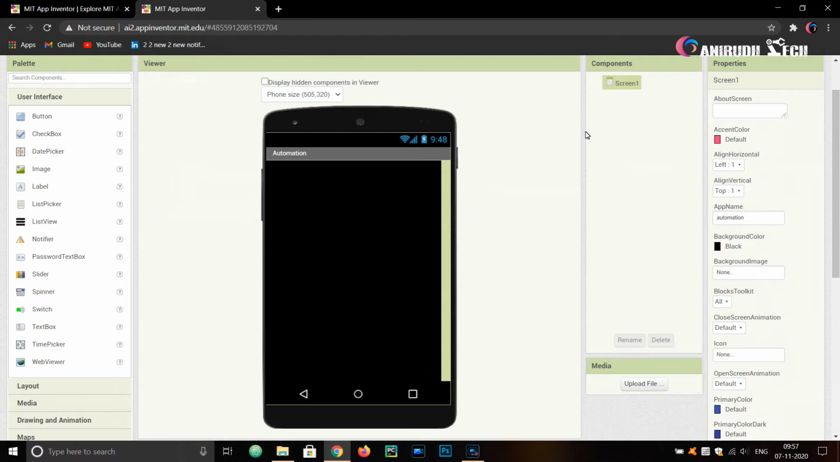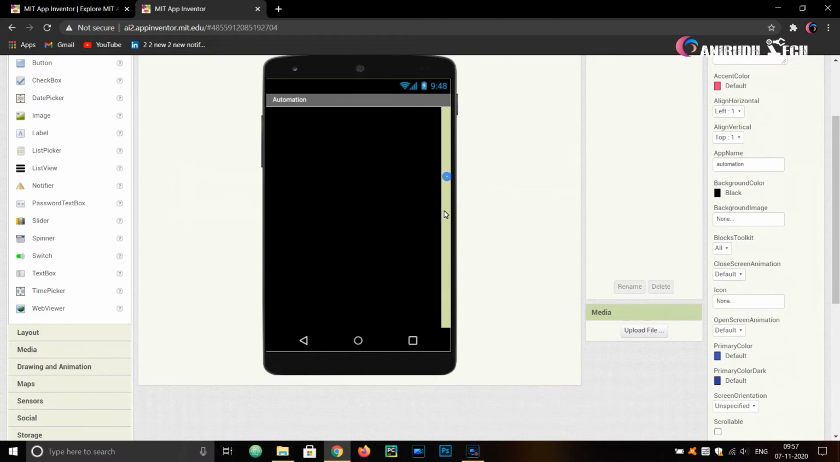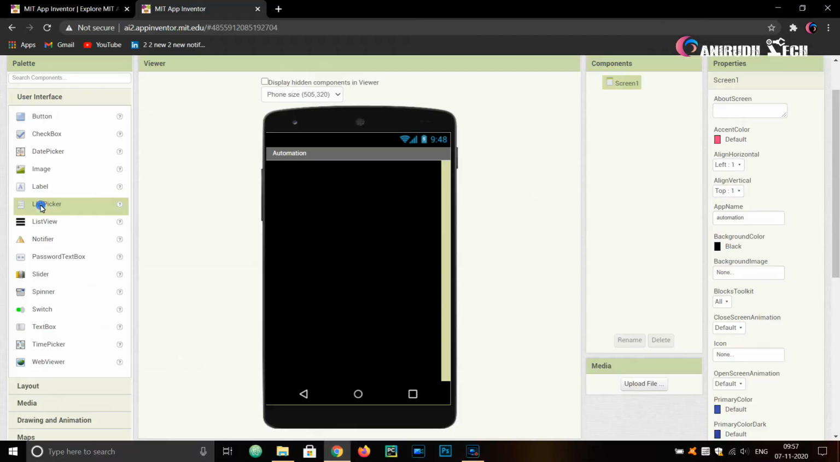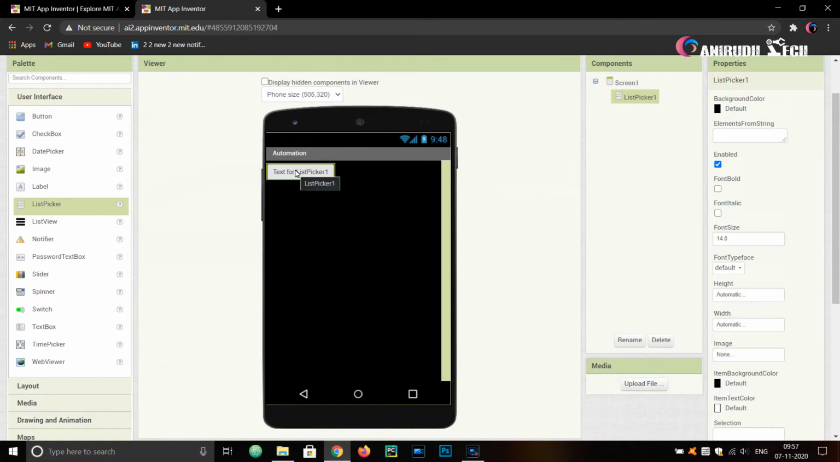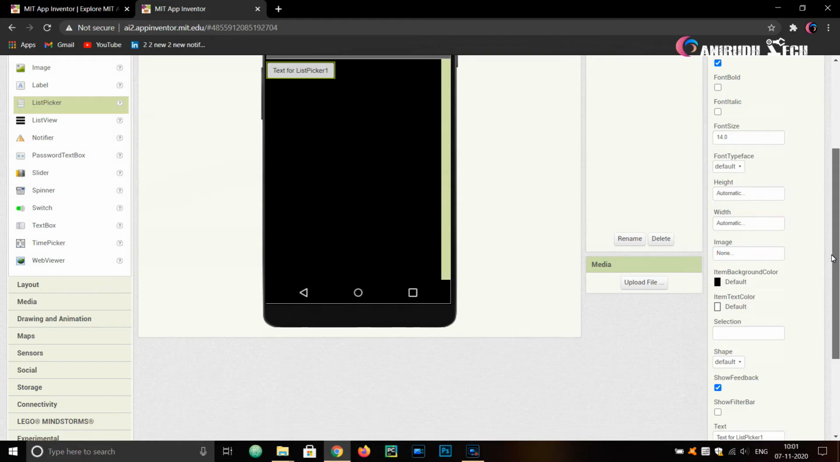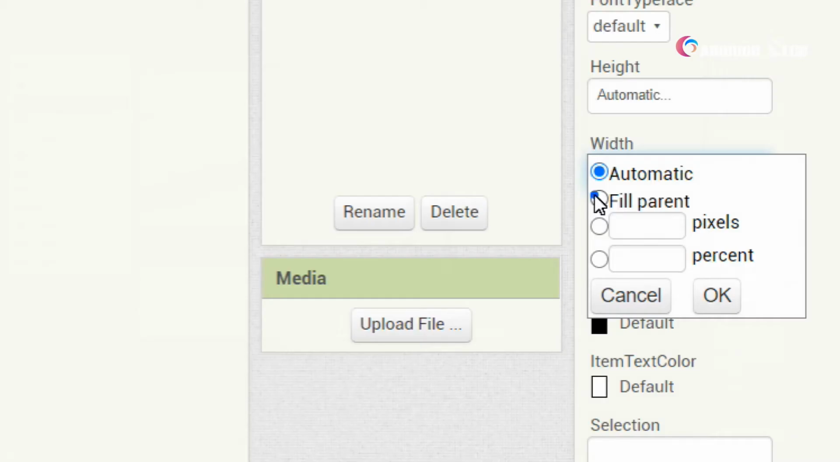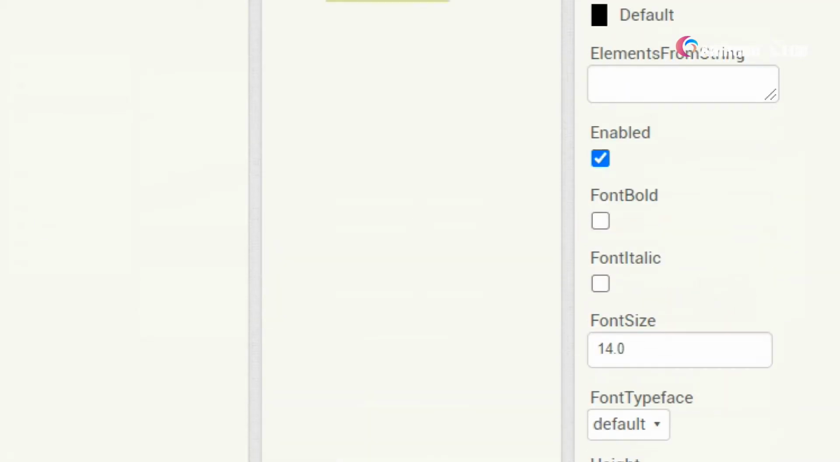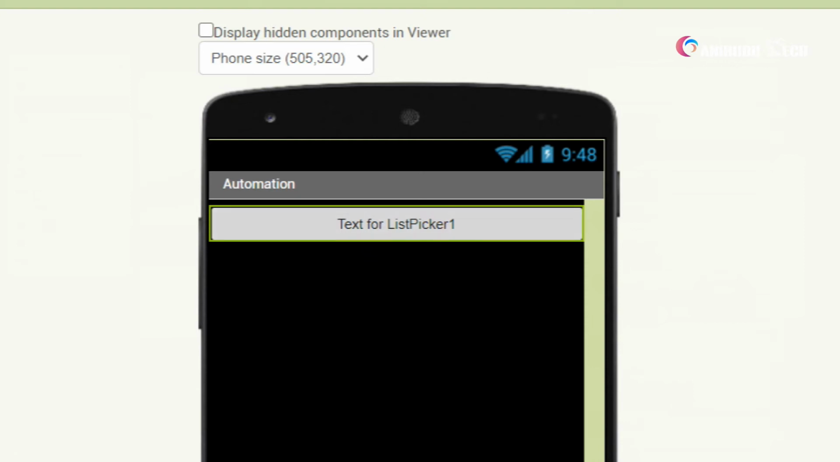Bluetooth module. Just click on the list picker from the left side and just drag it onto the screen. Okay, now our list picker is placed and we want to change its alignment. It's not looking good, you can see there. Okay, from the right side you can see the width. Just click on it, fill parent and okay. Now you can see it's filled on width.